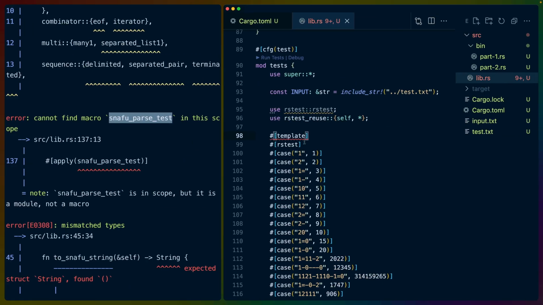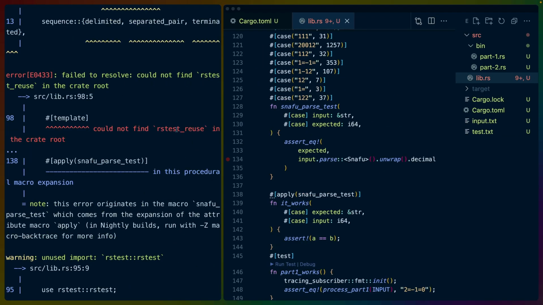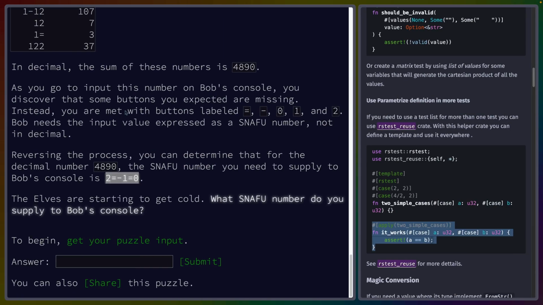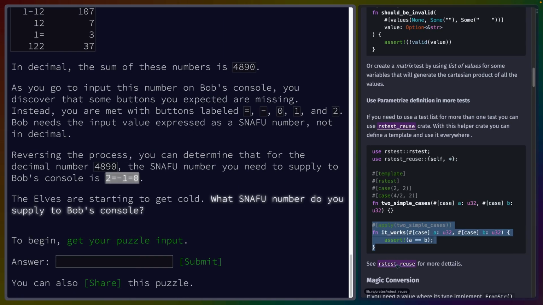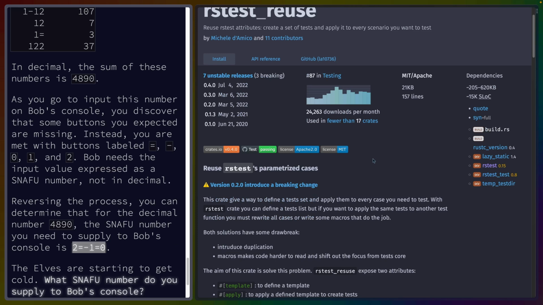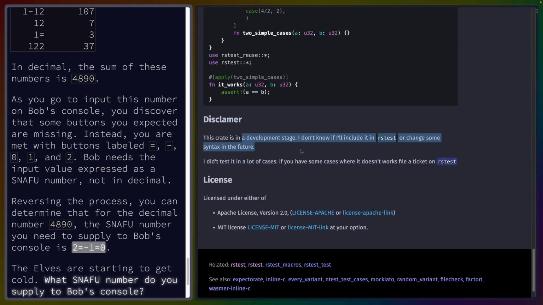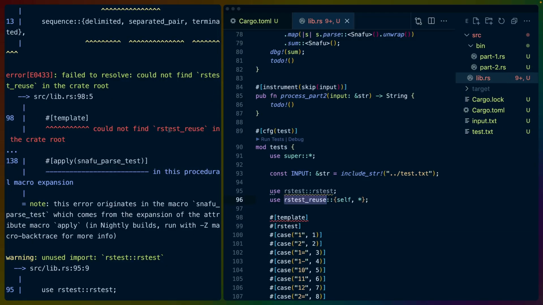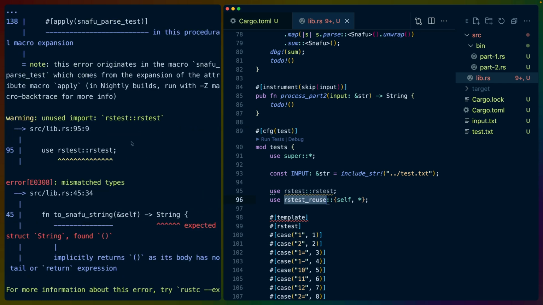Template rs test. Could not find rs test for use in the crate root. In the crate root? Why does it need to be in the crate root? You're telling me it needs to be up here? Interesting. This looks like a macro scoping issue. So I'm going to go look at the docs for this. Okay, it's possible that this just isn't meant to work. Could not find rs test for use right here in the crate root in the procedural macro expansion for mod tests. I feel like it doesn't need to be in the crate root.